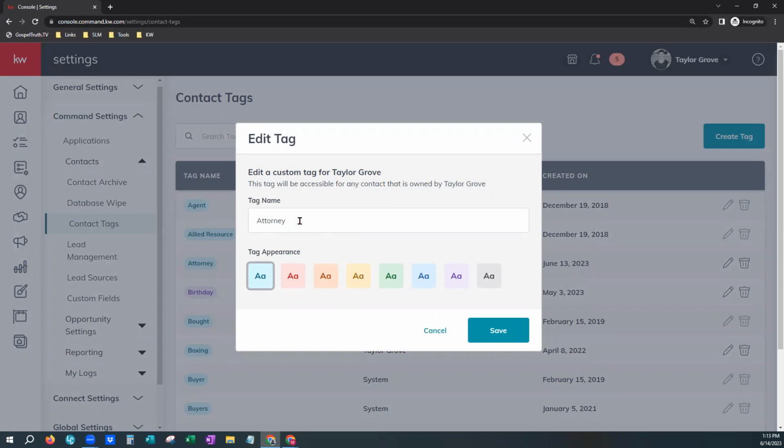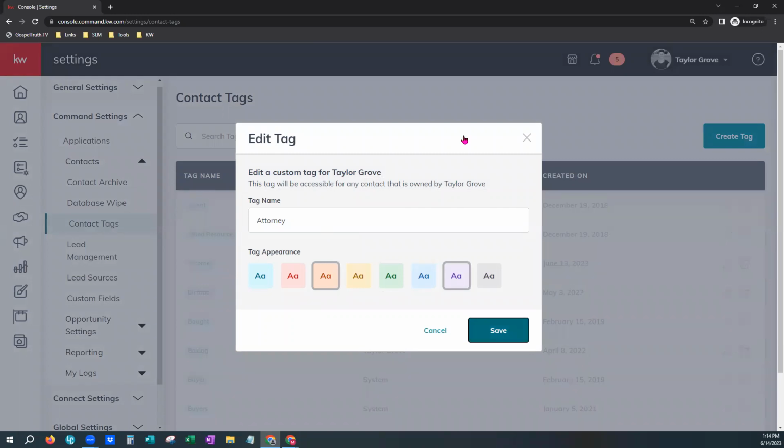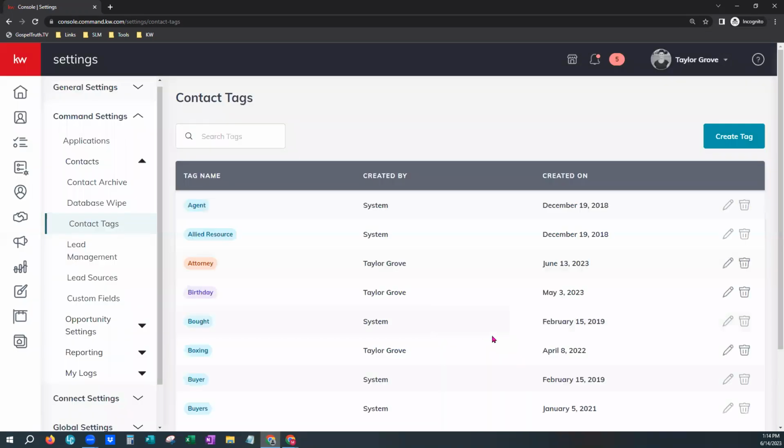If you edit any tag that's already created, any contacts that already have that tag assigned to them within your contacts database will automatically be updated too. So if I come in here and change the attorney tag to orange instead of blue and I hit save, any contacts with that attorney tag will now have the attorney tag be orange instead of blue. Okay.